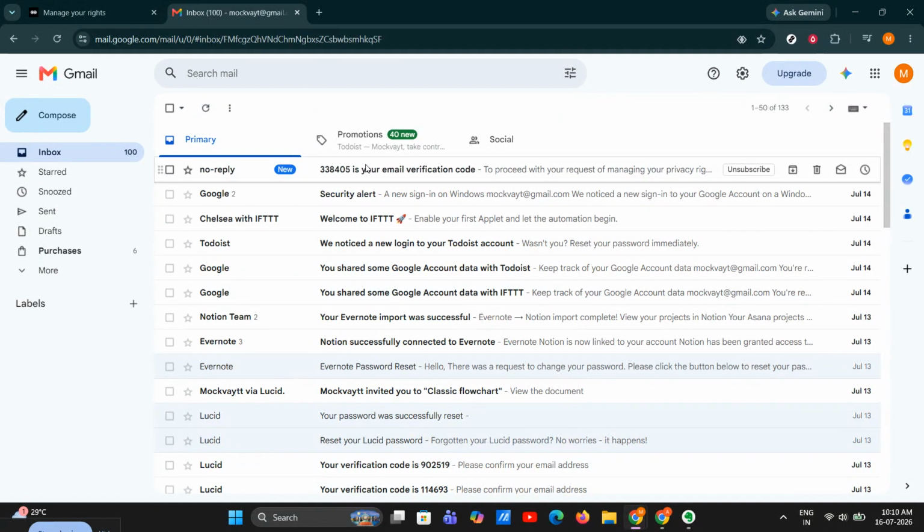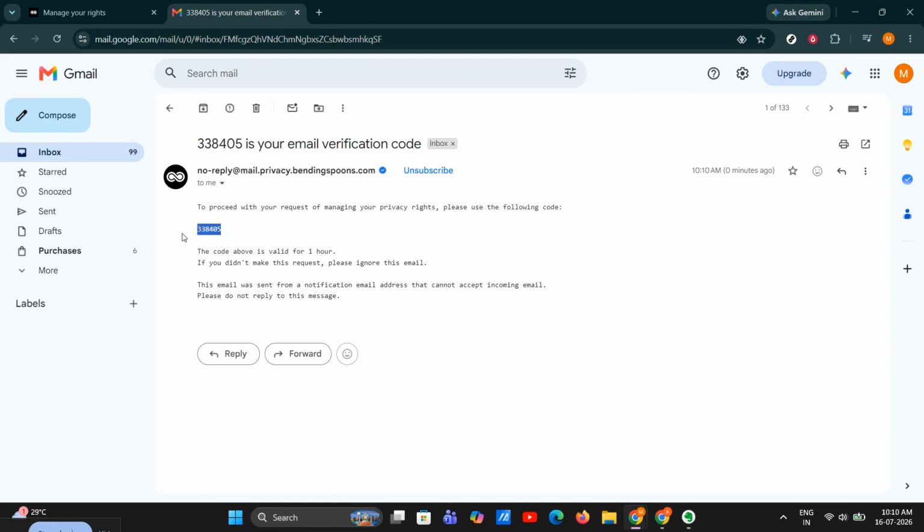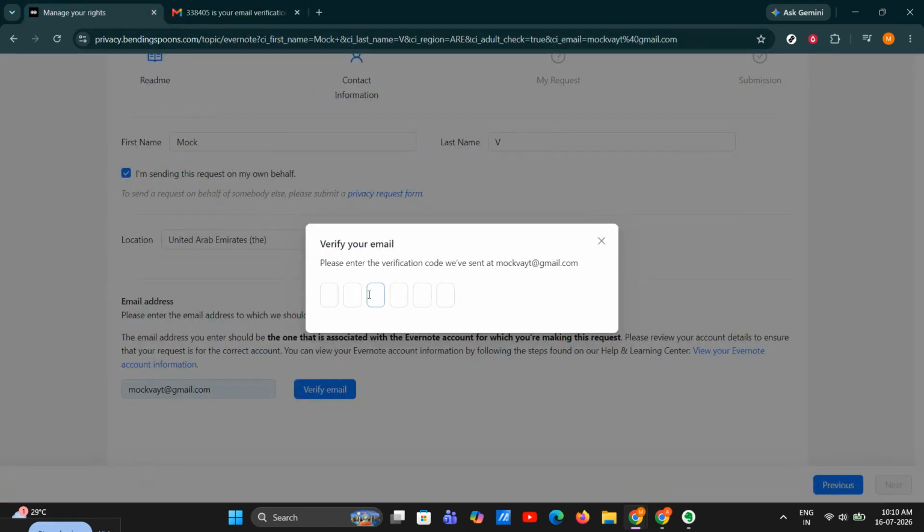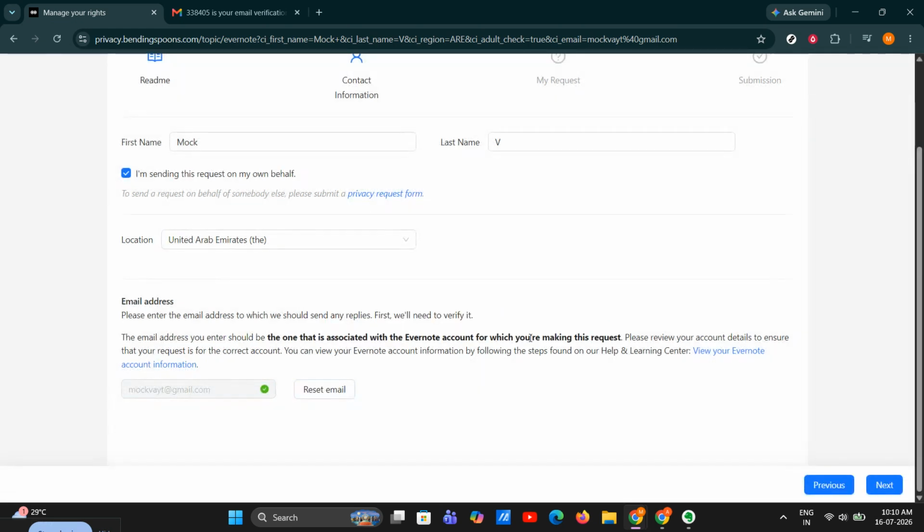Once you've entered the code, review your account details on the My Info page. This is your chance to double-check everything before the request is finalized. If everything looks correct, click Continue.